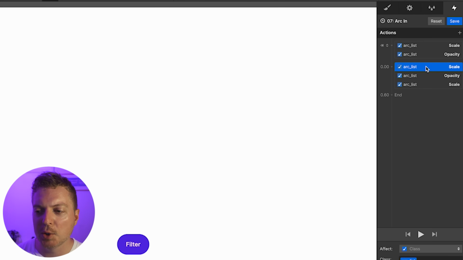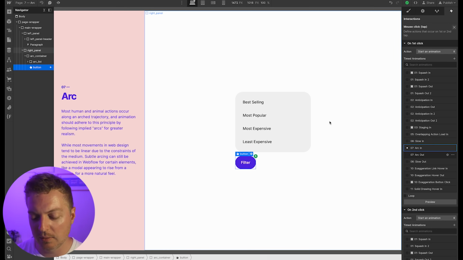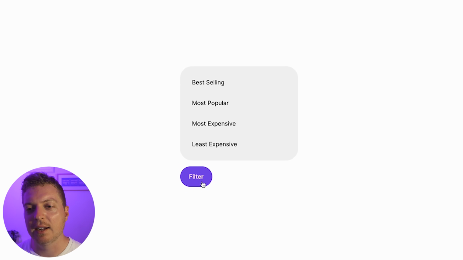So by taking the first scale and setting the X value to 1 with 0.3 duration and creating another scale where the X value isn't touched, but the Y value is, and we double the duration, what ends up happening is it grows long first and then grows tall second, but they're not delayed at all. So they occur at the same time and they create this fake arcing action. So if we preview the page and we hit filter, you can see that that has a nice effect that's better than just popping out in a linear fashion.